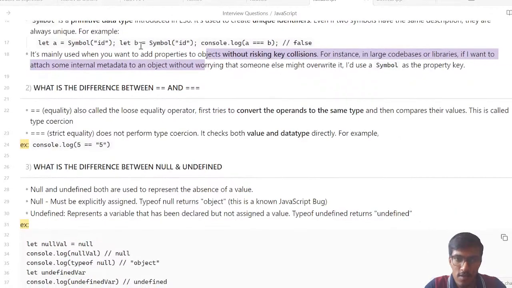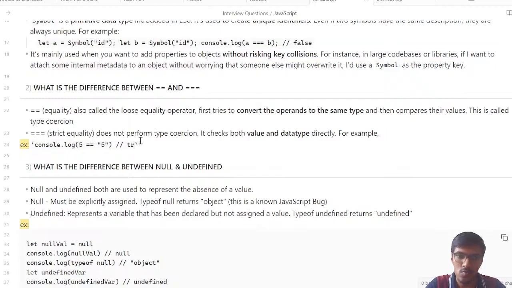So, what is the difference between double equal to and triple equal to? Double equal to is also called loose equality. What it does, it first tries to convert the operands to the same type and then compares their values. This is called type coercion. Next, triple equals means strict equality. It does not perform type coercion. It checks both value and data type directly. For example, this is true.